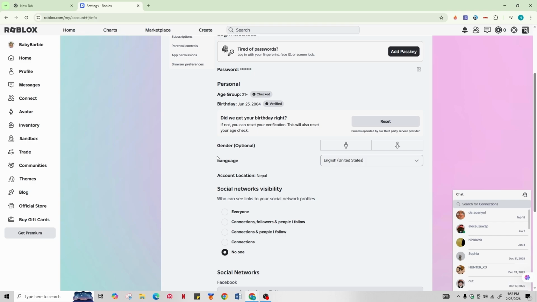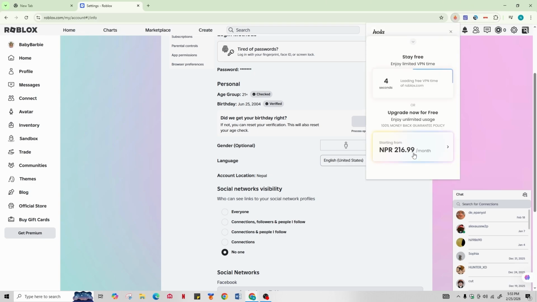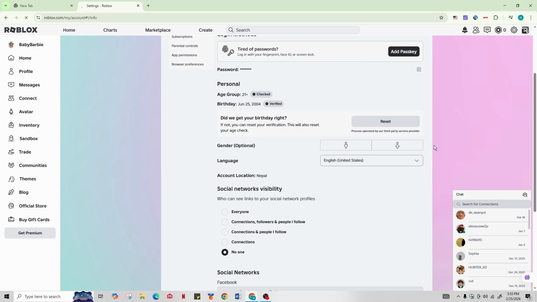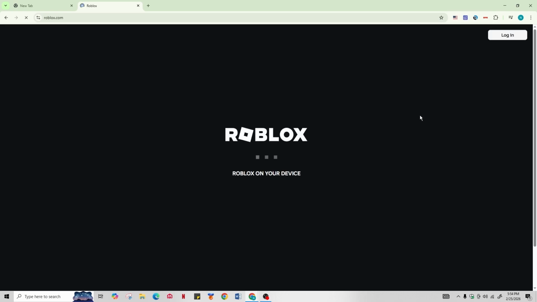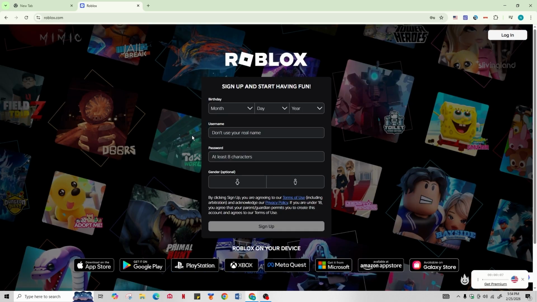Make sure that your VPN connection is stable, refresh the page, and reopen your account. So go ahead, select VPN, and connect it to the country that you want to set your Roblox account to. And you'll be automatically logged out from your specific Roblox account, and you'll be taken to the Roblox login page.